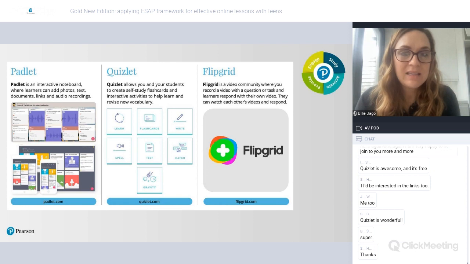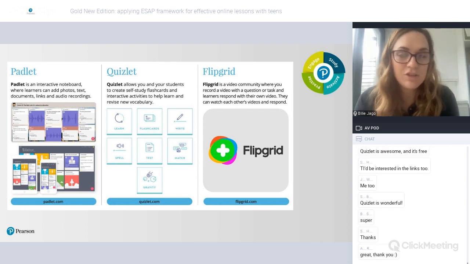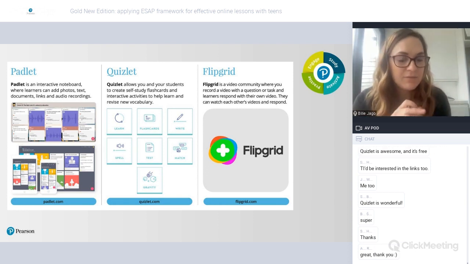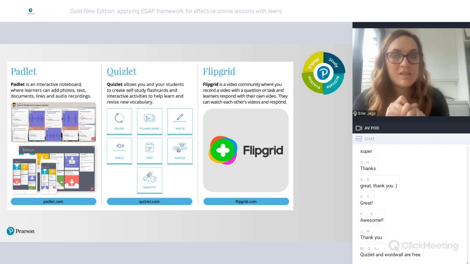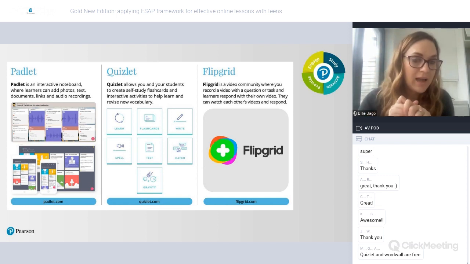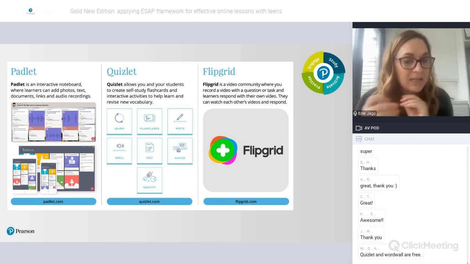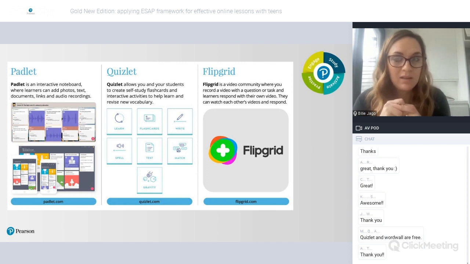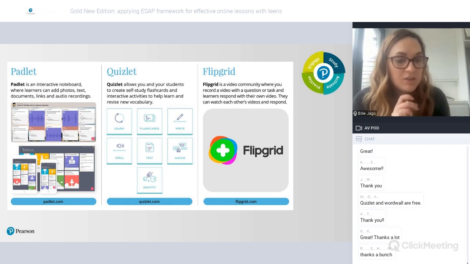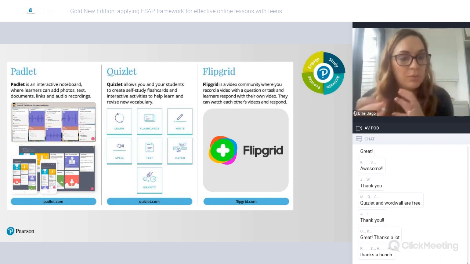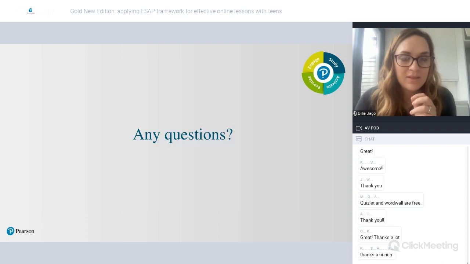Now, we've looked at the ESAP methodology for teaching online, had a look at a lesson from Gold New Edition, which hopefully you can use in your class, and different ways of engaging the students and marking their activities and making the activities varied as well. And we've also had a look at some resources available for teachers on the Pearson English portal, but also externally as well. So I think we have time for some questions.